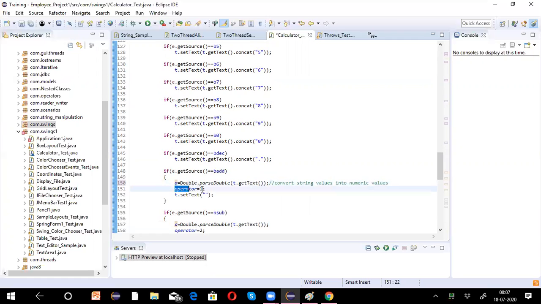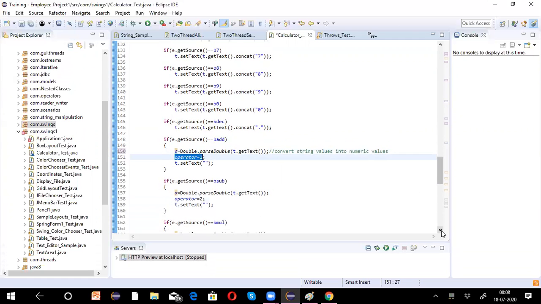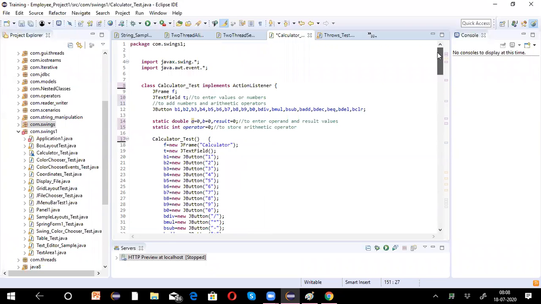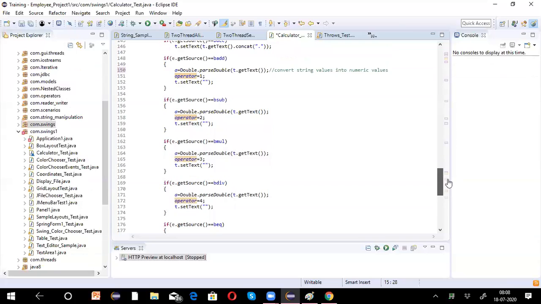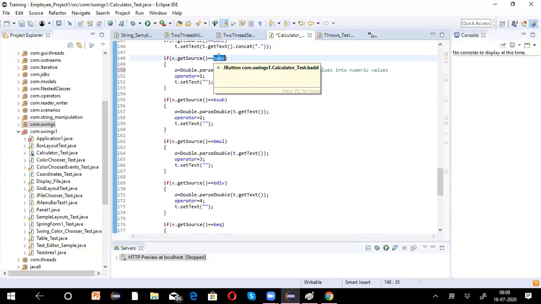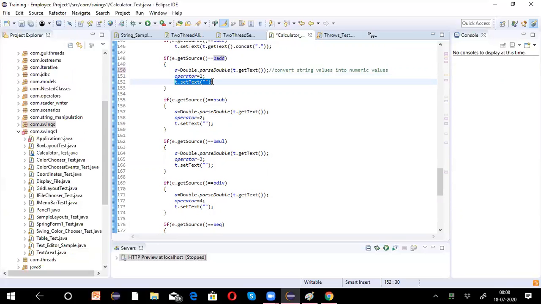Now if operator equals 1, addition means the operator is set to 1. We have taken a static variable operator. The operator will be either addition, subtraction, multiplication or division. So if e.getSource equals add, if you click on the plus button, operator equals 1, and then t.setText to null. If e.getSource equals subtraction, same way, operator equals 2 and t.setText to empty.